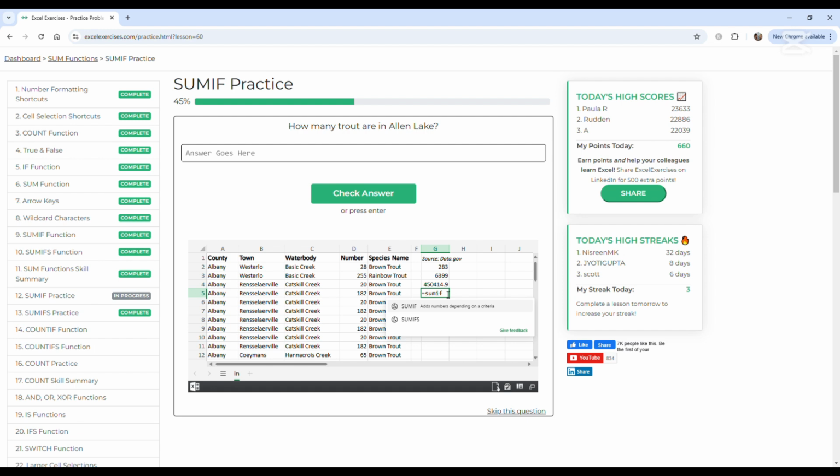Equal sum if, open parenthesis. What are you looking for? You're looking for Allen Lake, right? So Allen Lake is in the body of water. So it's gonna be in C. C, so C, comma, double quote, Allen Lake, double quote, comma, and then what are you adding up?